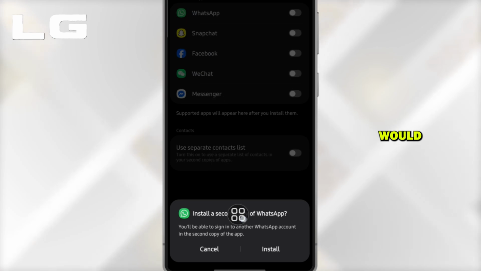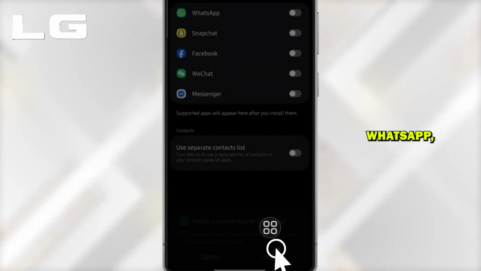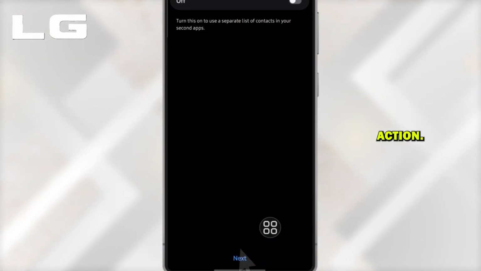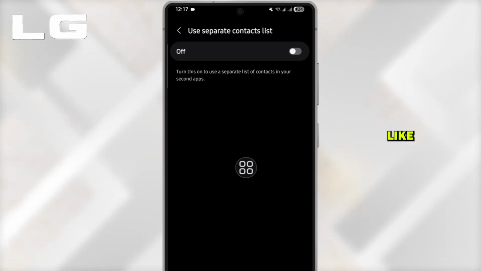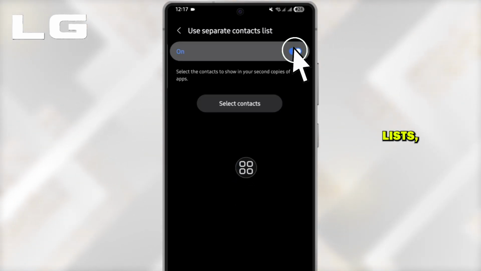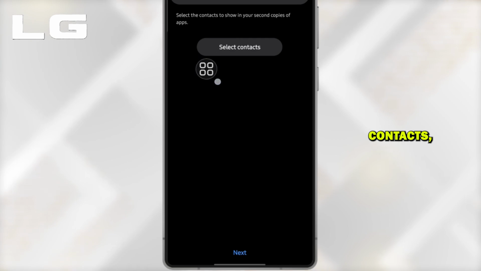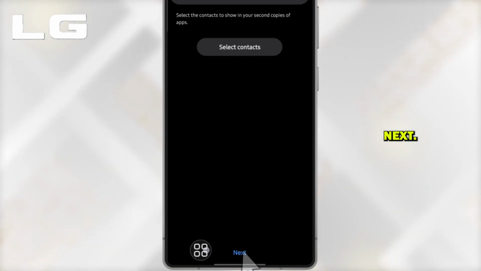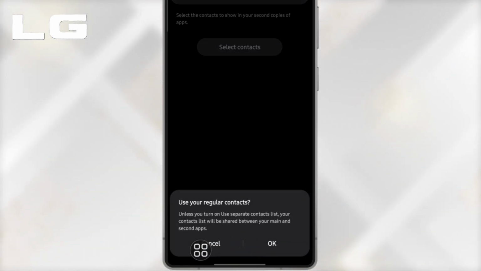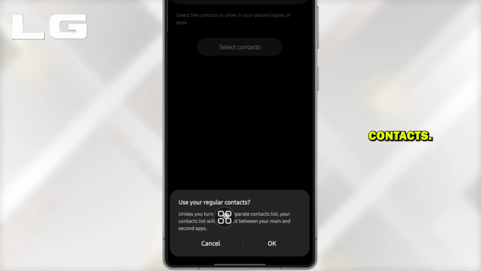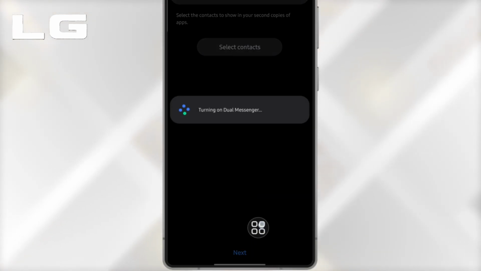Then it will ask you if you would like to install a second copy of WhatsApp. Tap on install. Confirm your action. And if you would like to have separate contact lists, turn it on. You can also select contacts, but let's select next. Now you can also use your regular contacts, so I'm going to select OK for this.